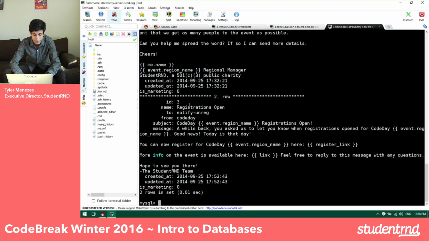Here's an email template. The name of the email template is registration open. No one else is going to be able to access clear because you don't have access, because you are not a code day person. But all of the code day organizers have access to clear. So that's why you're getting an error if you try to access it.